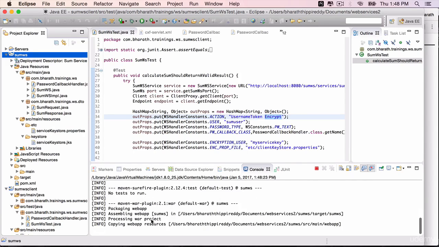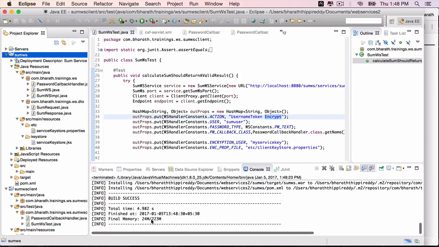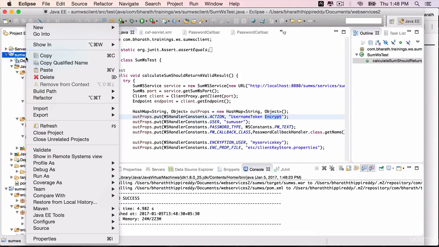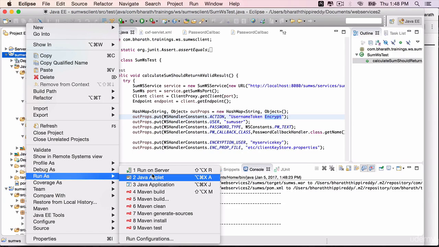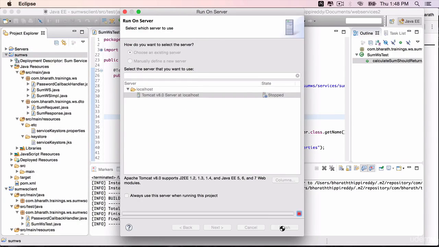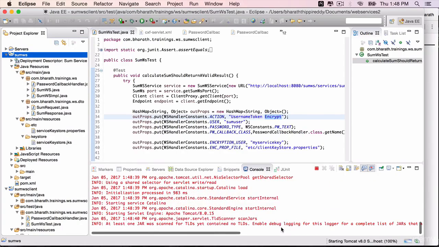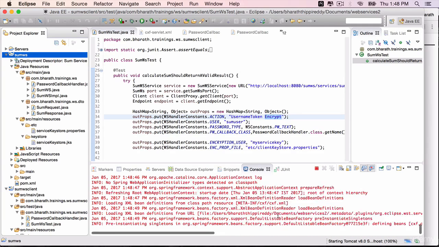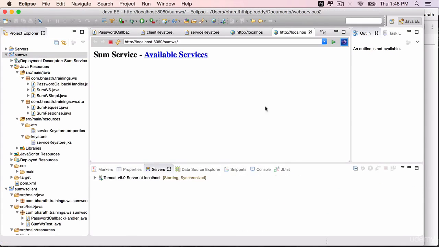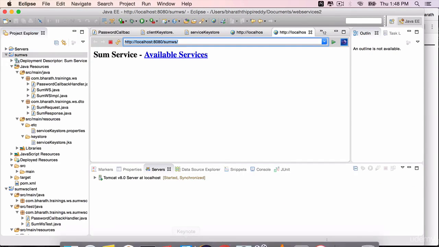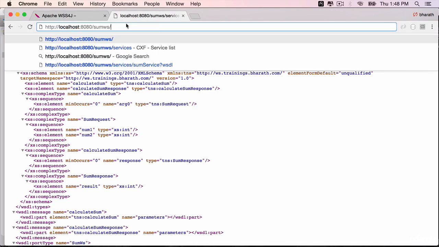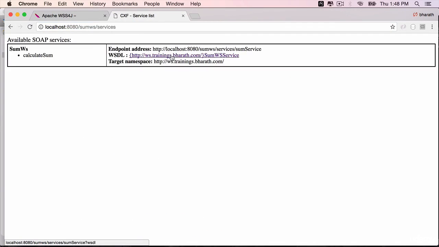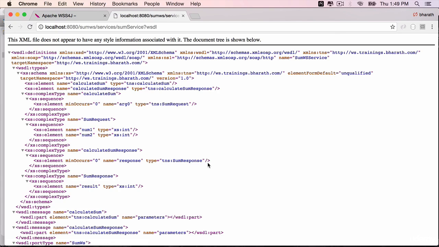And once that successfully completes, we can do a run as run on server. So right-click on the project, run as run on server. That should deploy our application along with decryption support on the server side. Once it's up, it should launch the default page in the web browser. Let's copy that link, go back to Chrome, paste the link in the browser, click on the available services, click on the WSDL link, and we are good on the server side.